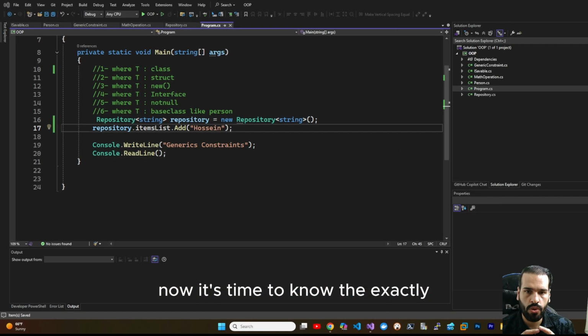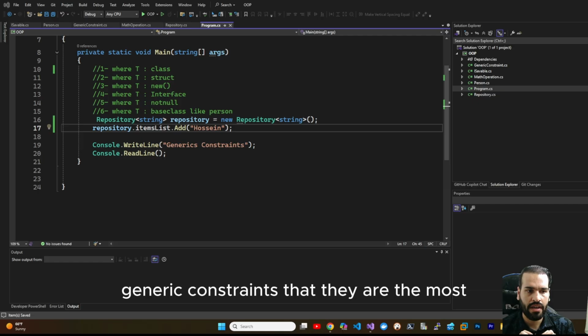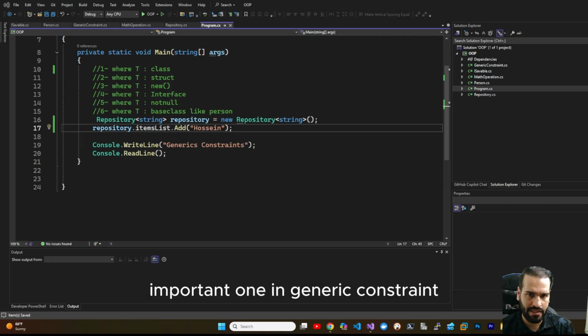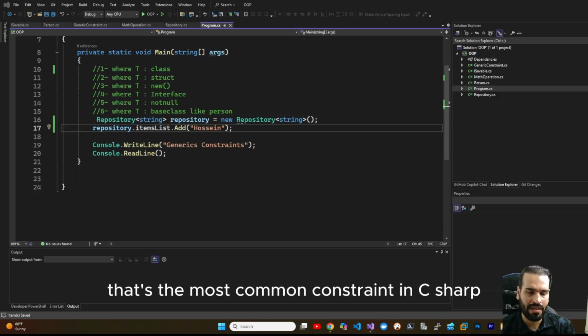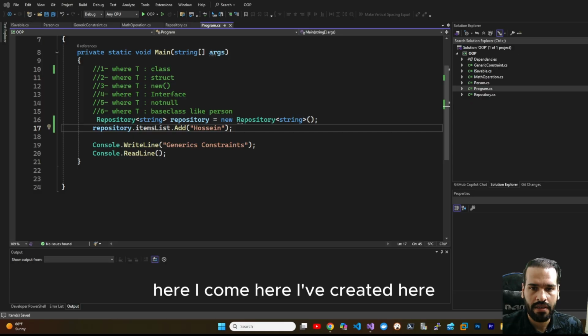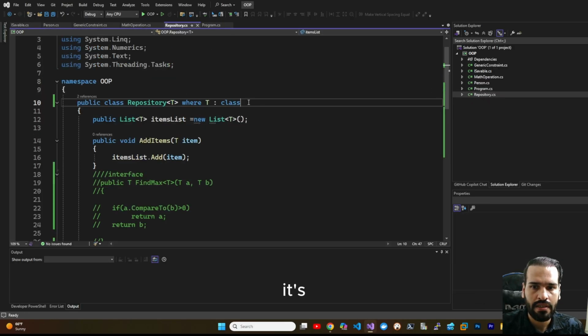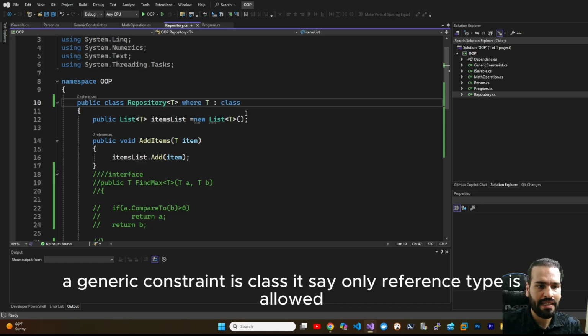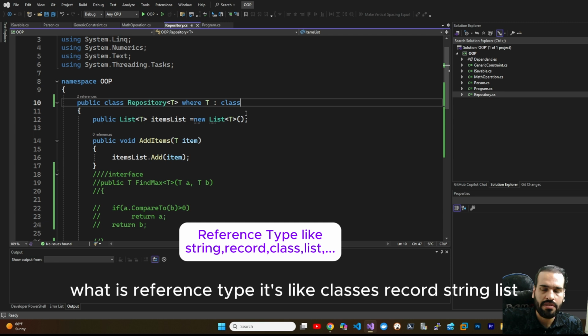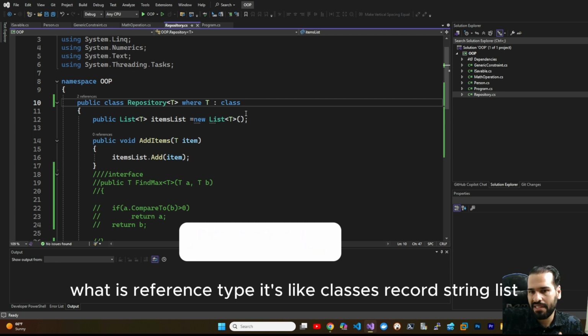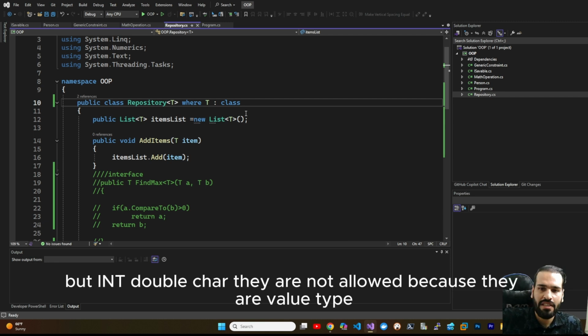Now it's time to know the exact generic constraints. They are the most important ones in generics. The first one is where T : class. That's the most common constraint in C#. Here I have created a generic constraint of class. It says only reference types are allowed. What is a reference type? It's like classes, records, string, list. But int, double, char are not allowed because they are value types.